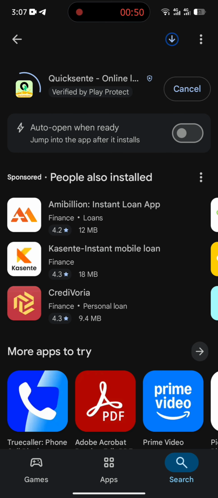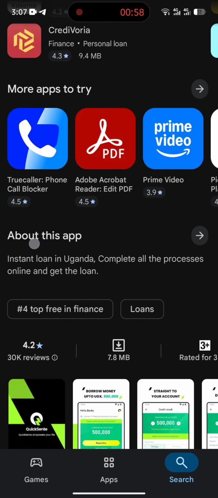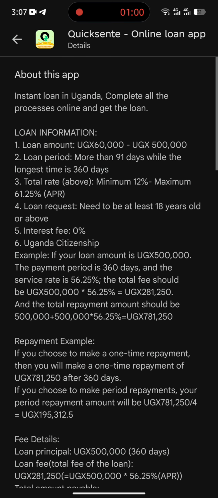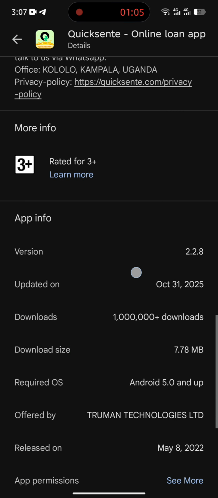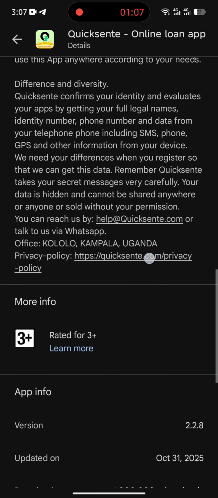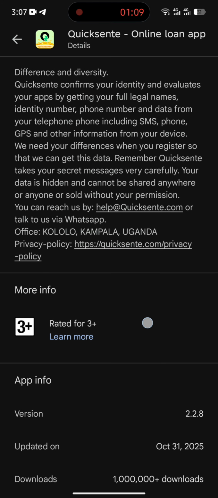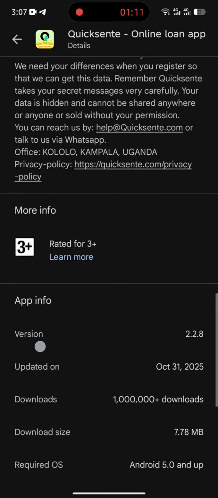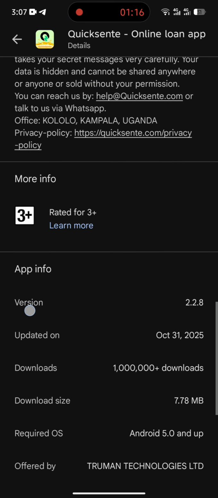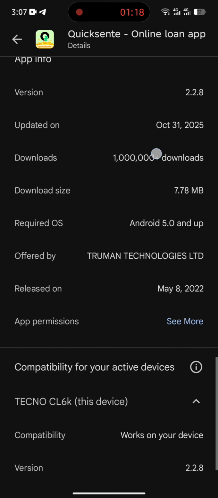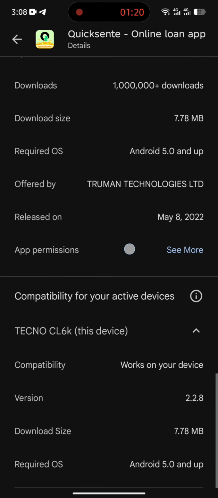First, let's talk about Sente. What is it? Sente is a mobile lending application available in Uganda. It offers short-term loans directly to your mobile money account, usually within minutes if you qualify. It's designed for speed and convenience, which makes it perfect when you need money urgently. When you need financial support, this application is ready to help you.